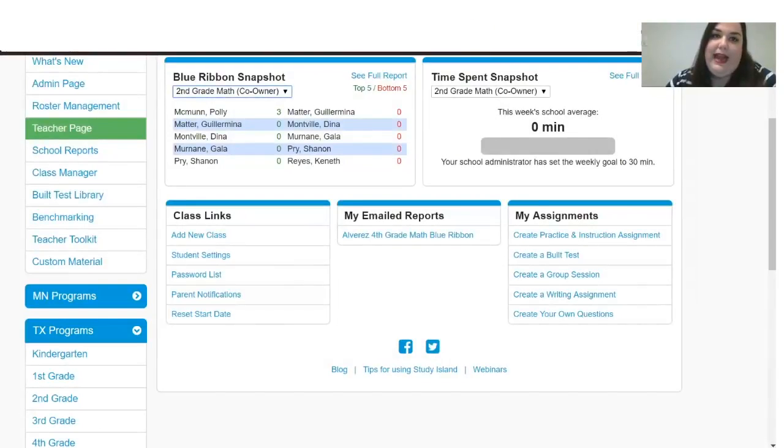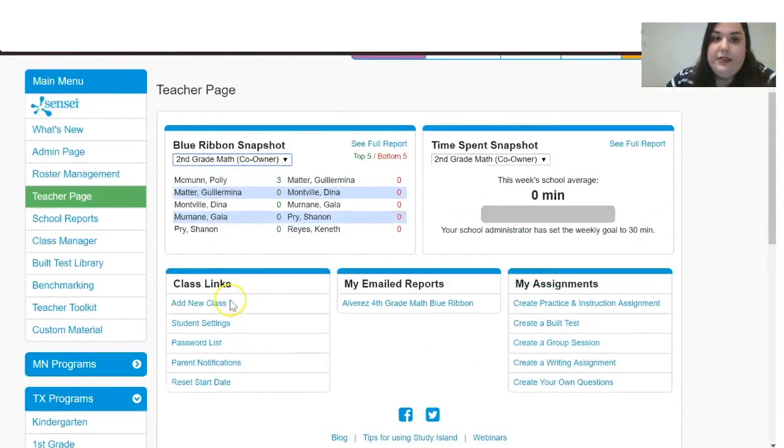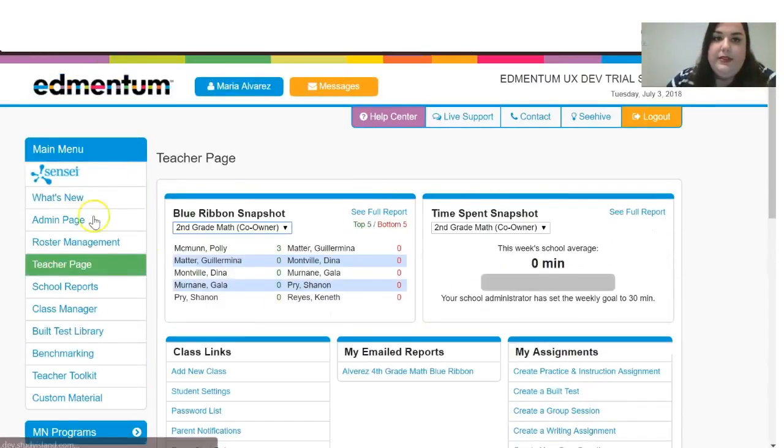I'm Megan Fleming, and I will be giving you a tour through the teacher page, the teacher toolkit, and show you how to access some content and the student settings within Study Island. So let's get started. We land on the teacher page here where we have the blue ribbon snapshot.